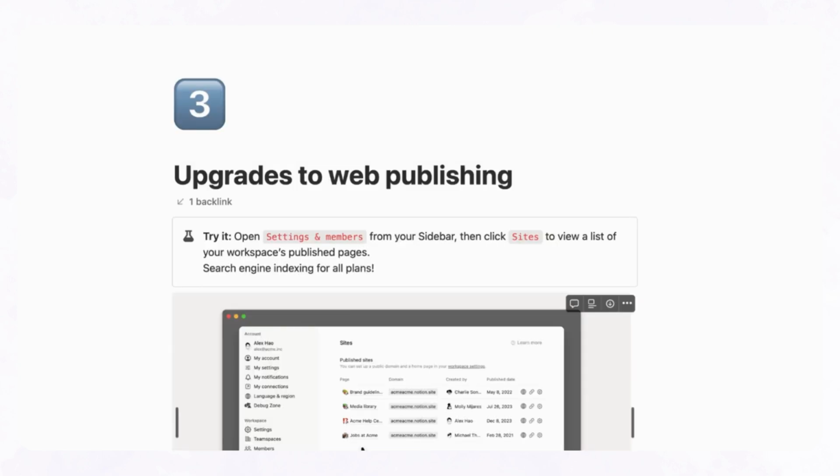And then next we have upgrades to web publishing. If we go to settings and members on the sidebar and click sites, you can view a list of your workspace's published pages. This is also really nice because now you can keep track of all the pages that you've published to the web without having to go through each page.